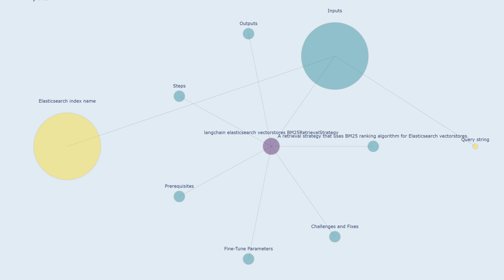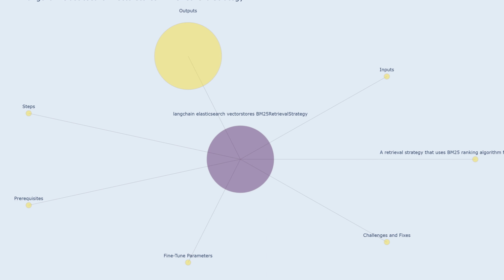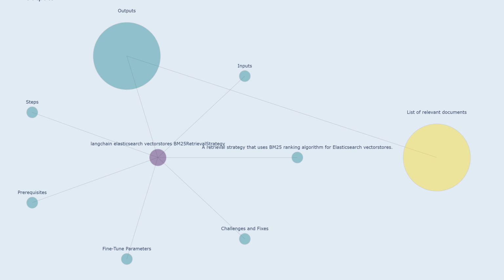The name of the Elasticsearch index that contains the documents to be searched. For example, knowledge base. Outputs: a list of documents ranked by their relevance to the query. This list typically includes a document's ID, score, and other metadata.